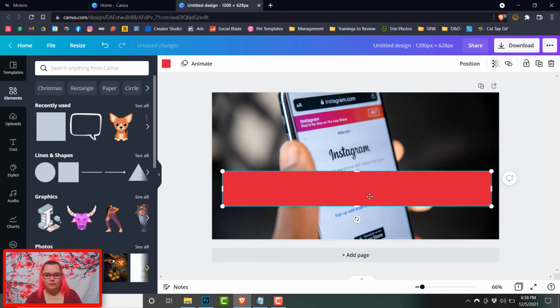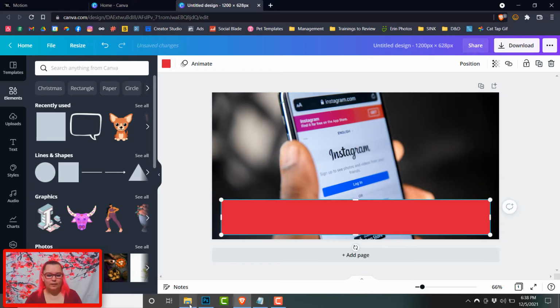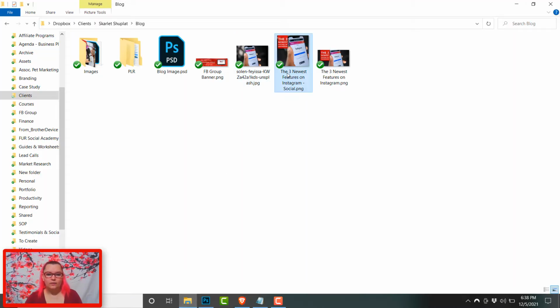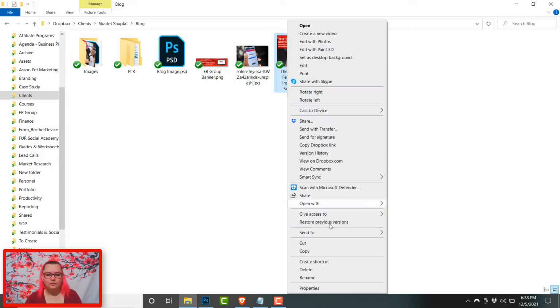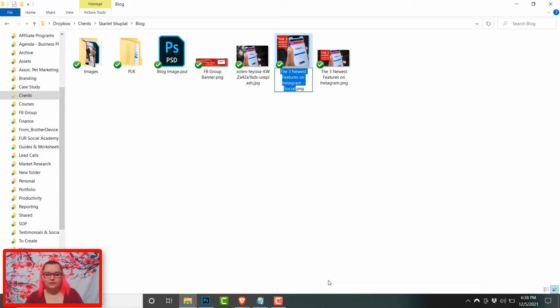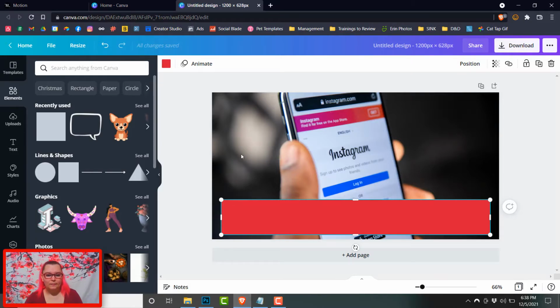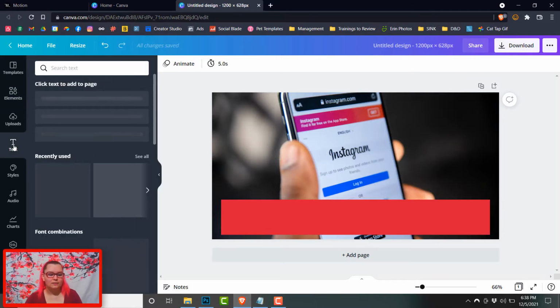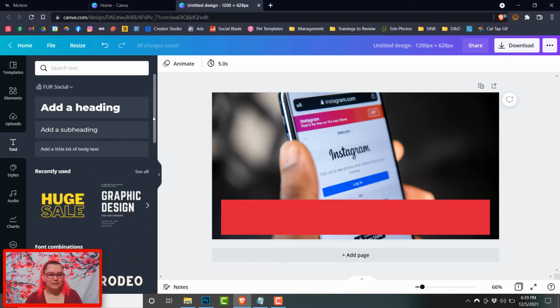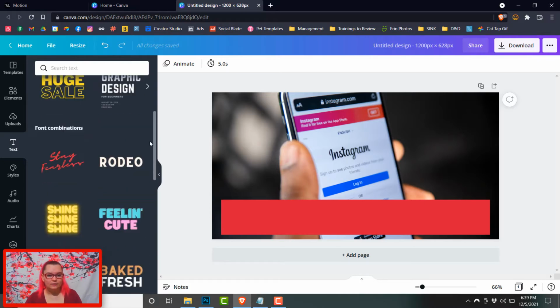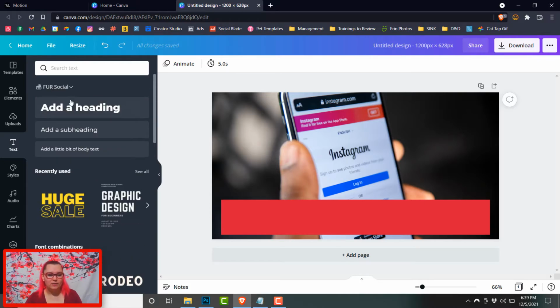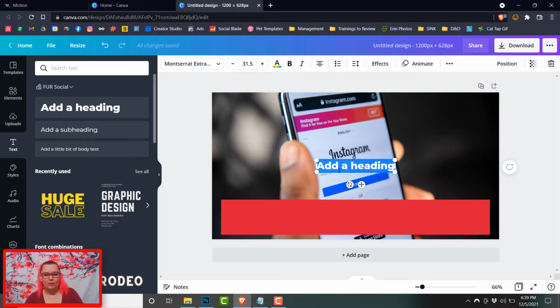And this is for a blog post called The 3 Newest Features on Instagram. So let me just go ahead and steal this for the sake of time. And I'll go over to text. You can choose whatever text layout you want and also edit the text later. I have this loaded in for my brand already, so I'm just going to click Add Heading to get my brand heading font to show up. And then I'll paste in what I want it to say and move it down here.